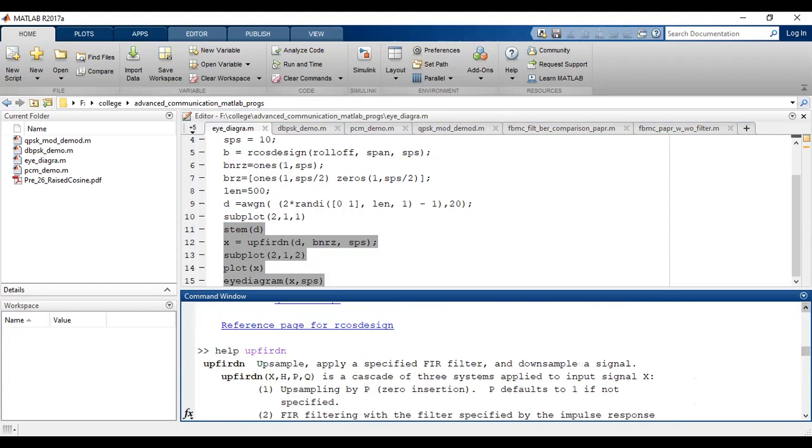Here, apply a specified FIR filter. First, upsample. That means if I give a 1, it will be upsampled by 10 samples; 1 is upsampled to 10. Then afterwards, apply the FIR filter. Which FIR filter will you apply?